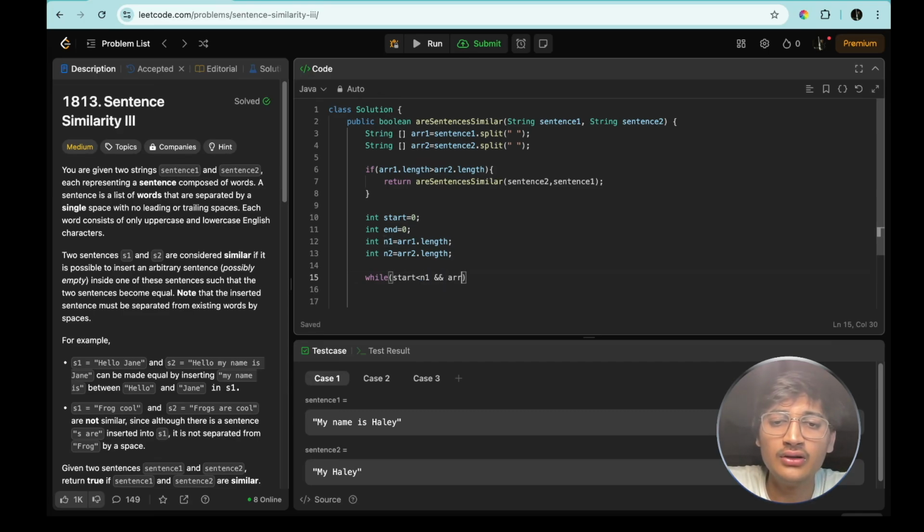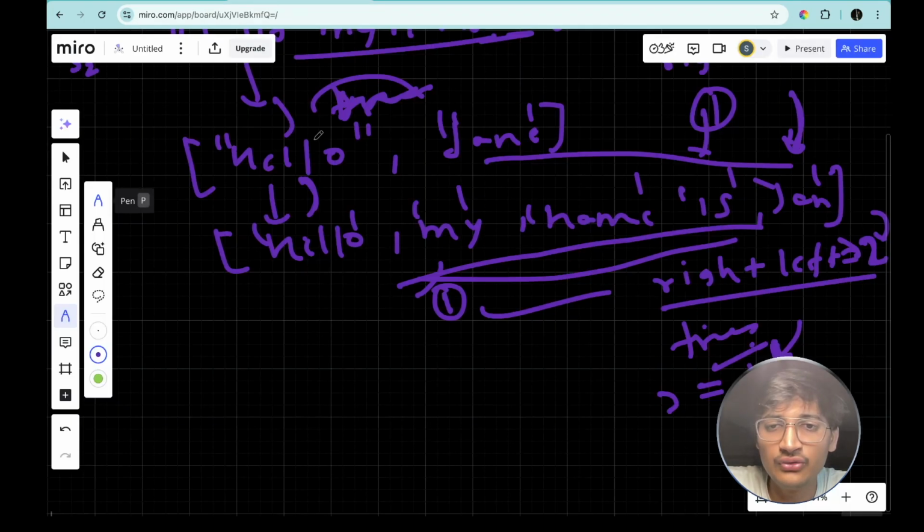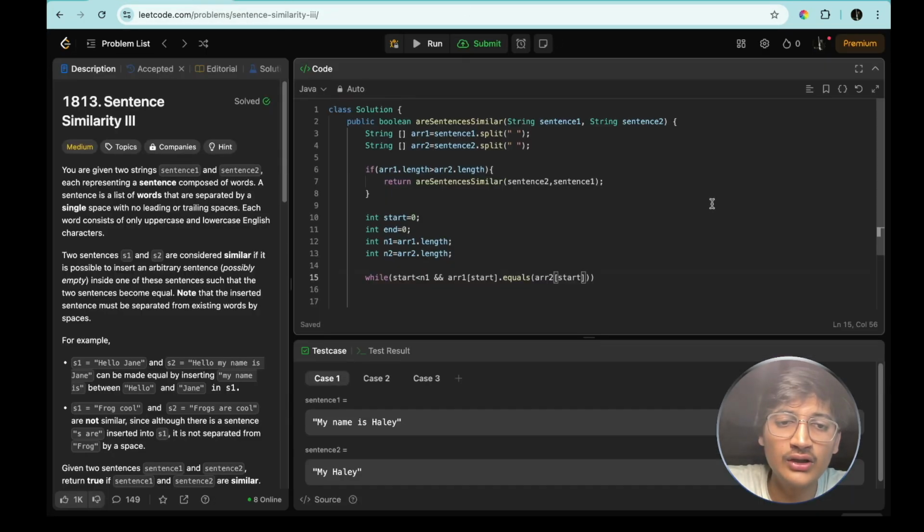Otherwise an index out of bound error will come, and this array 1, the element which is at the position of the start should be equal to array 2, the element which is present at the starting index of array 2. So if these two are equal, which is the case here, then we have to move our left pointer. So we can use left, or we can say start plus plus.